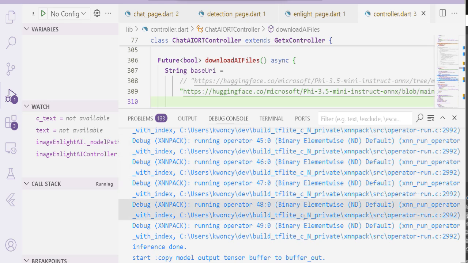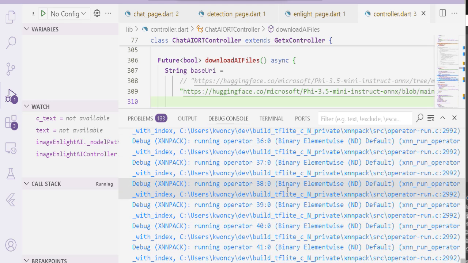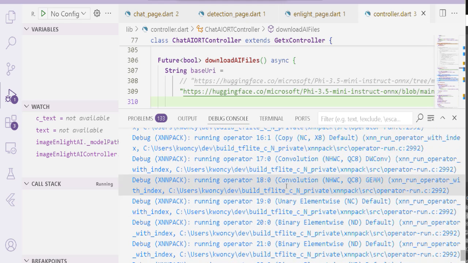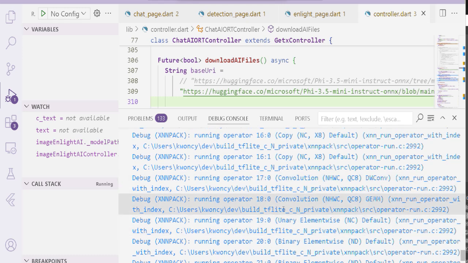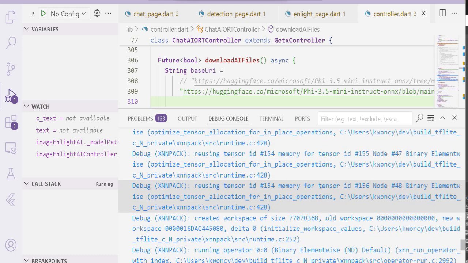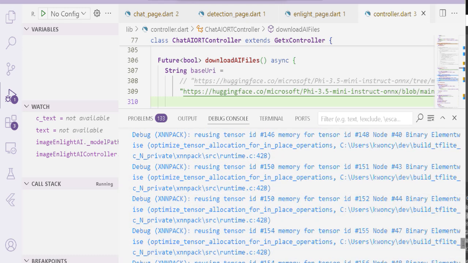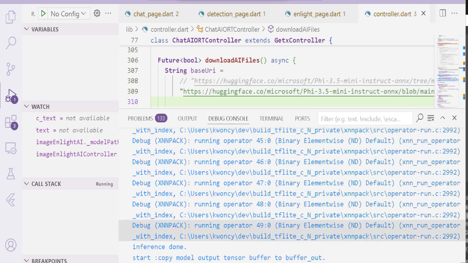And the debugging shows the XNNPACK on tensorflow-lite C using CPU.